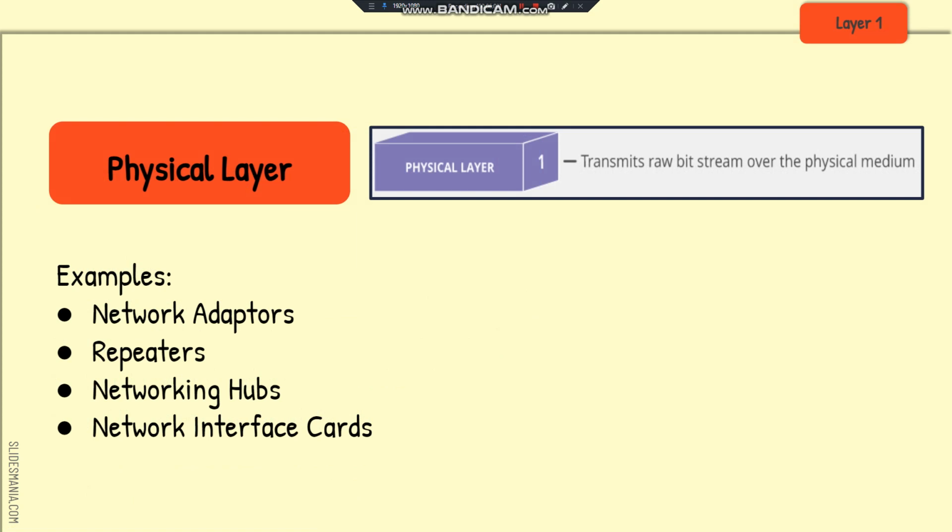It determines how physical connections to the network are set up and how bits are represented into predictable signals as they are transmitted either electrically, optically, or via radio waves. Examples of the physical layer are hardware in the physical layer: network adapters, repeaters, networking hubs, network interface cards, etc.